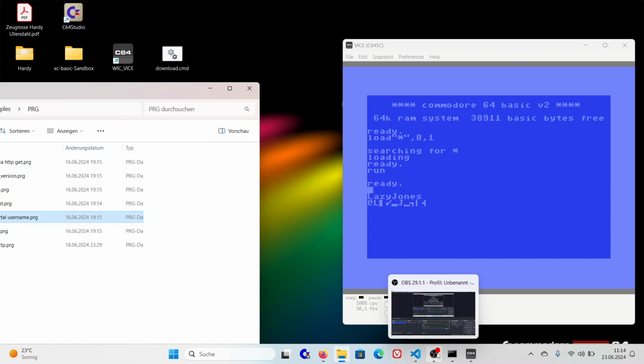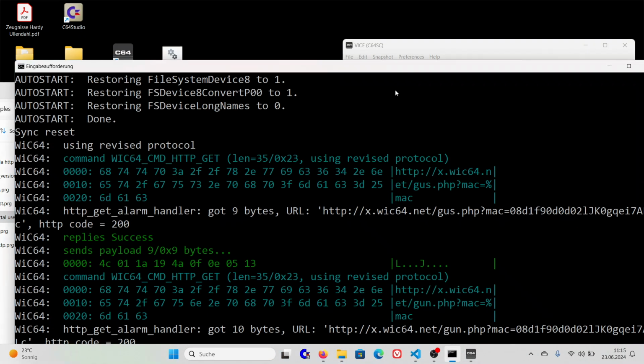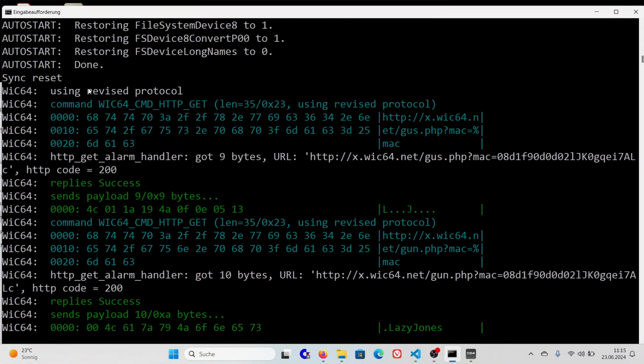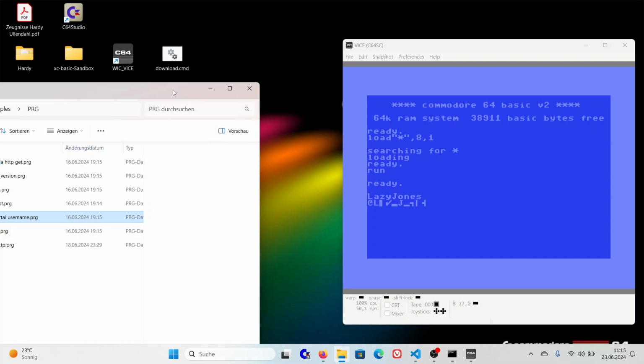Okay, let's have a look. What is the communication here? It says x.wic64 GOS PHP, so this is the username in screen code, and it will receive the data here in screen code. And here you see when it runs the other PHP, it will get it in ASCII code, so you will see it here in this command line a little bit better. But it depends on what you want to use later on in your program.